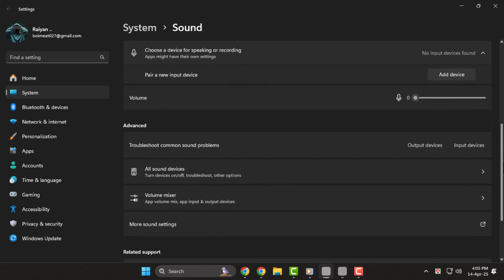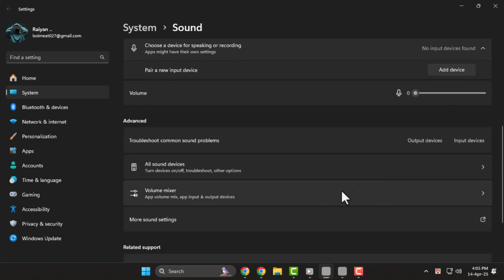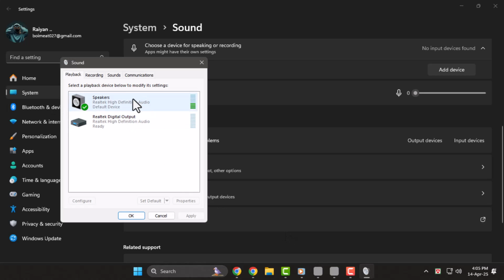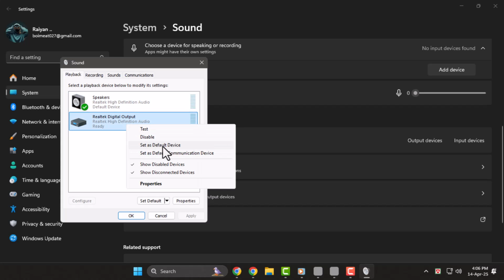Step 3. Next, let's set HDMI as the default playback device. In the same Sound Settings window, scroll down and click on More Sound Settings. In the Playback tab, right-click your HDMI device and choose Set as Default.